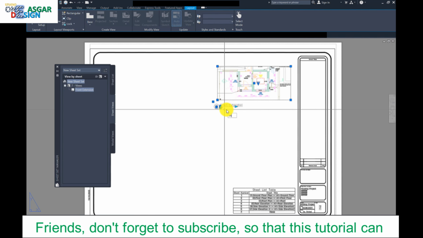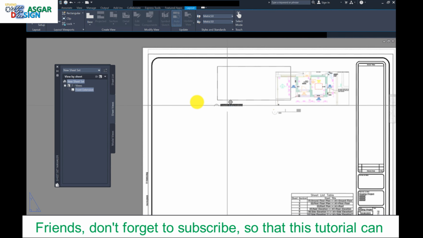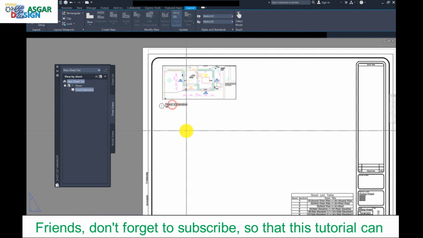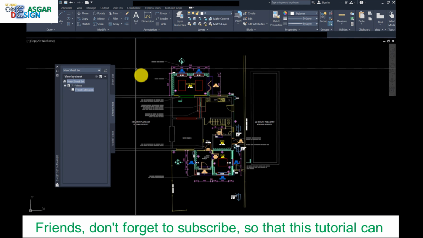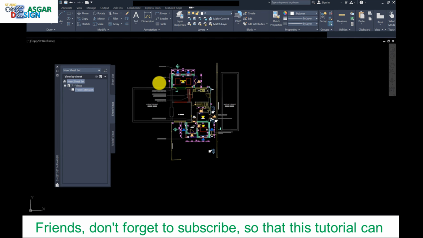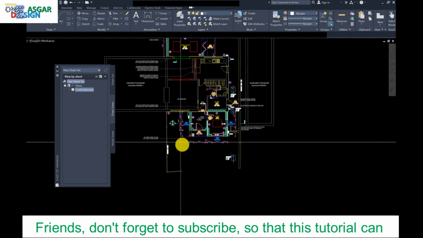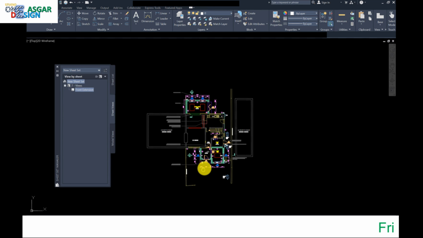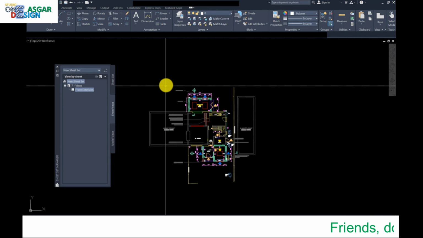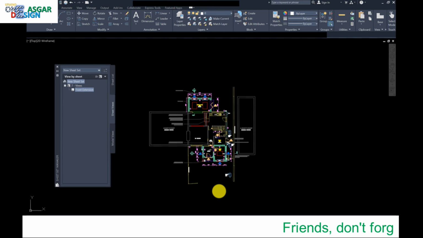So what we can do is select that and move it over to the top left-hand corner. What I would also like to do is come back to the ground floor plan, and I just want to highlight where we have our elevations. The next view we're going to do will take all of the ground floor plan.